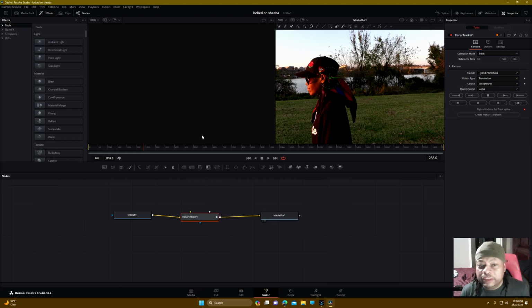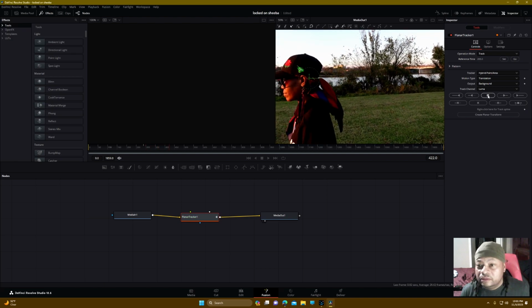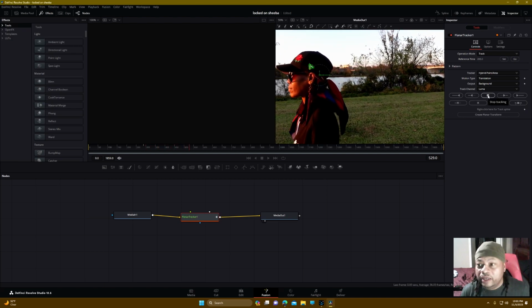Now what you want to do is set a point, which means you click on this up here, because you have to tell the program where you want the tracking to start. So I'm going to click set right here, and then click on this right here, and this will start the tracking to the end until you stop it. So I'm going to click track, and when this is finished tracking, I'll press stop.